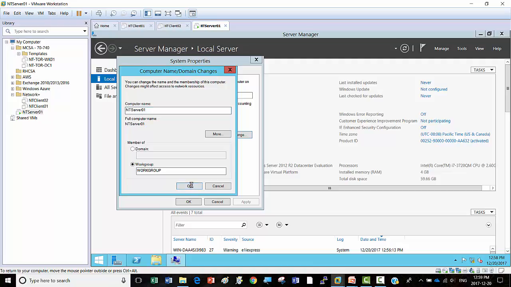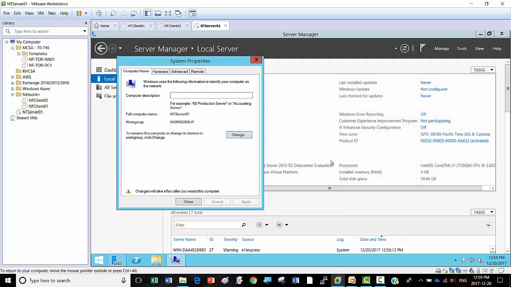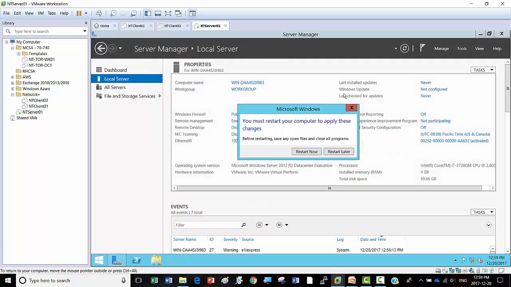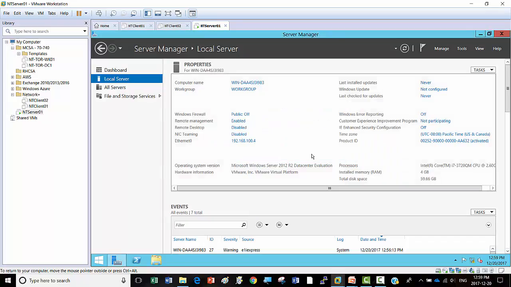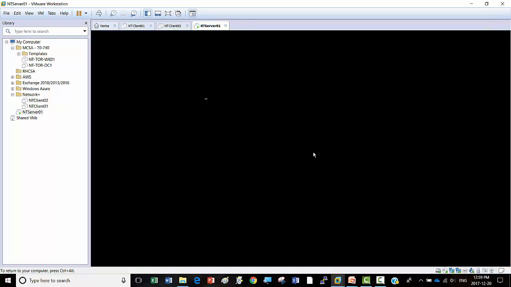So do OK and wait for another pop-up. So computer name changes, right? Click OK, and then close this window, and then click on restart now. Without restart, the name will not get changed. No, we are in workgroup.